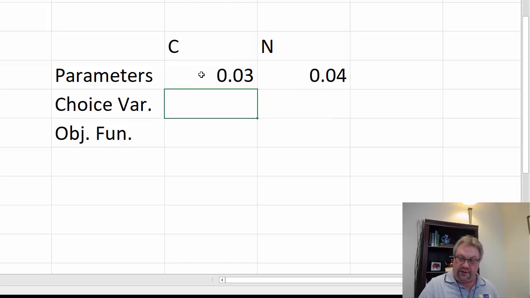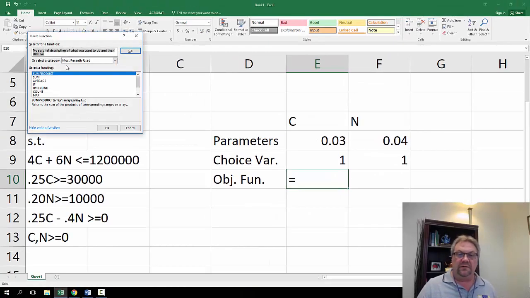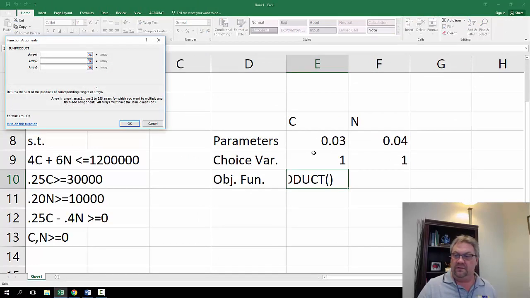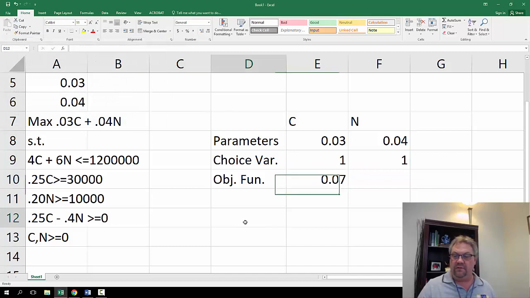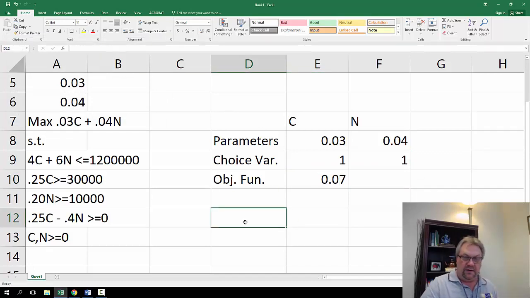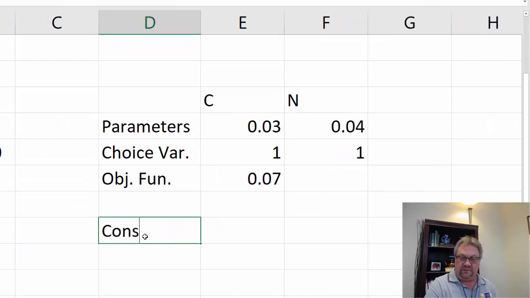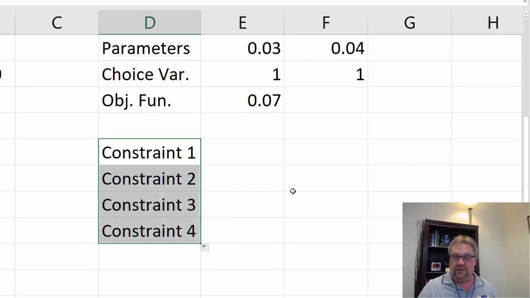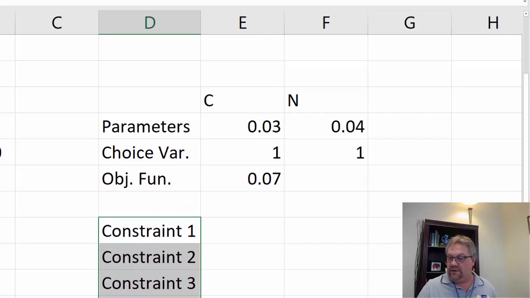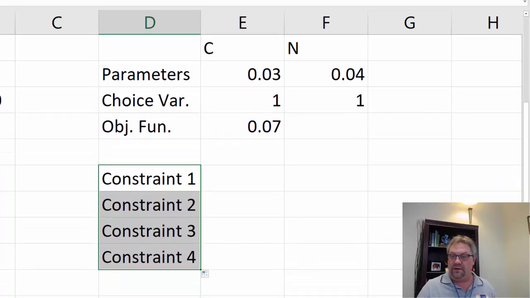I'm just going to put in placeholders for my choice variables. And then, of course, as always, my objective function is the sum product of my parameters and my choice variables. Okay, there we go. And now I've got my constraints. So I've got 1, 2, 3, 4 constraints. So constraint 1. Okay, sorry. Okay, there we go. Now I got everything on the screen.